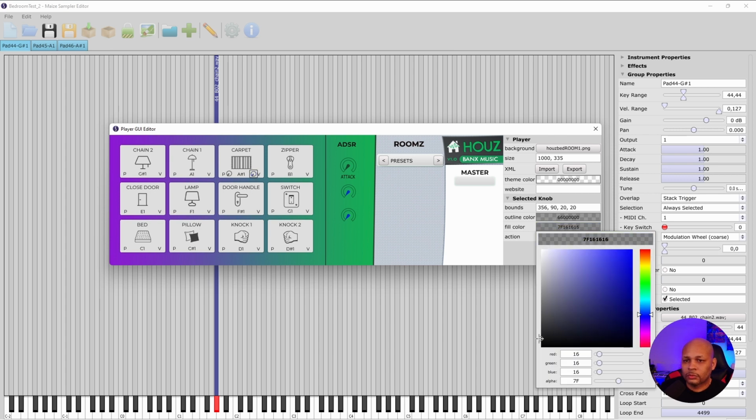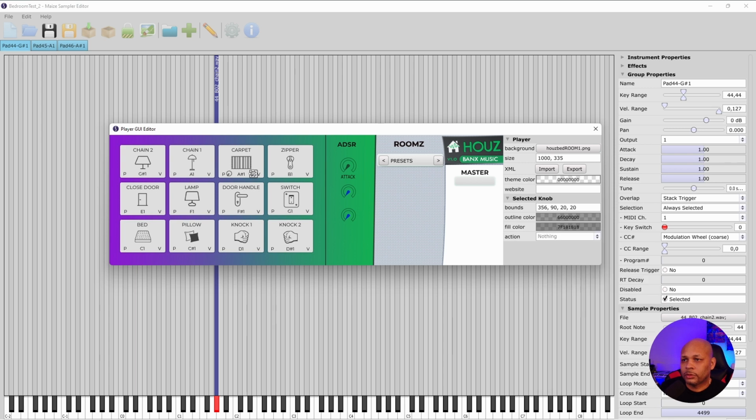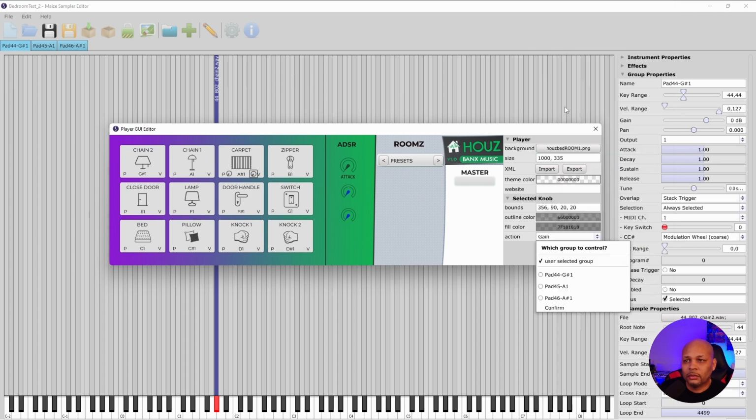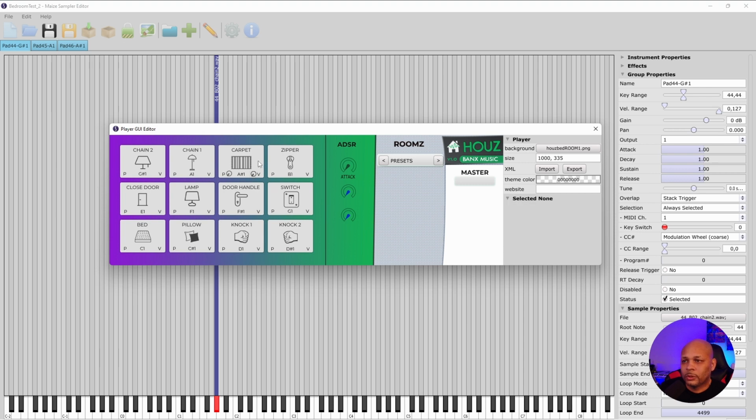Play with the colors. Then I want to change, right click on it, click on it, do action. Now I want to change the volume for that particular group or pad. So I want to go to group, gain. And then I want to grab A#1, which is 46. Boom. So I would go through and create these knobs for every pad, and that way I can control them individually because they're all separated by groups or layers.